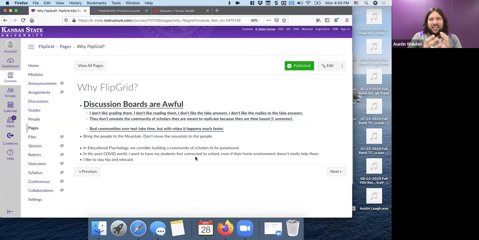But I think that we should do this. I think that we should bring the people to the mountain. I don't think that we should move the mountain to the people. And this community of scholars is going to be so important. If you think about it, in this post-COVID world, I want my students to feel connected to the school, even if their home environment doesn't really help them. We've all seen this in the COVID world, where students that we thought were A+, number one students turn out, when they're at home, to be living under different rules and guidelines, and it can be hard for them to succeed, right?